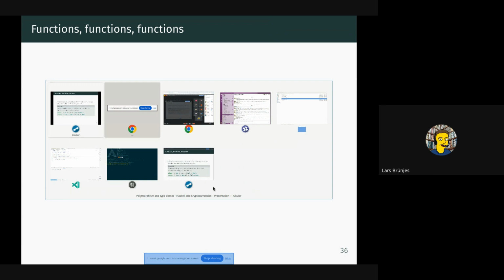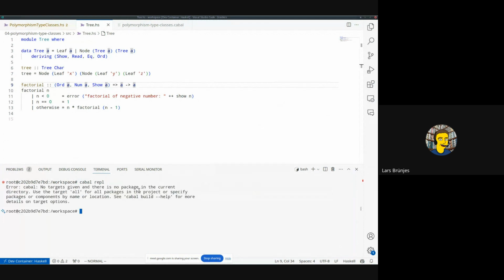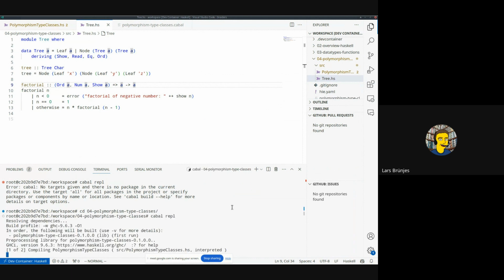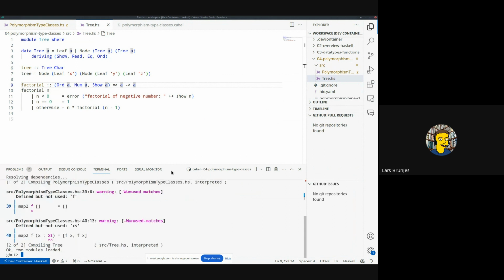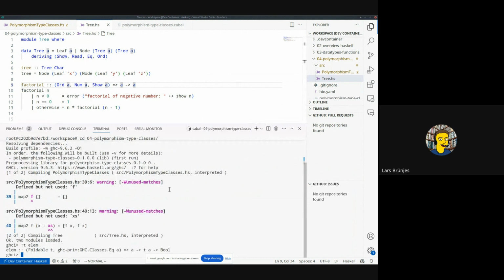We can briefly try this. We just open a REPL. Okay, I think I'm in the wrong folder. Where were we? 04. Try this again. Okay, so I can ask, so elem should be in scope. Okay, so it's slightly more general. It doesn't just work for lists, it works for arbitrary containers.